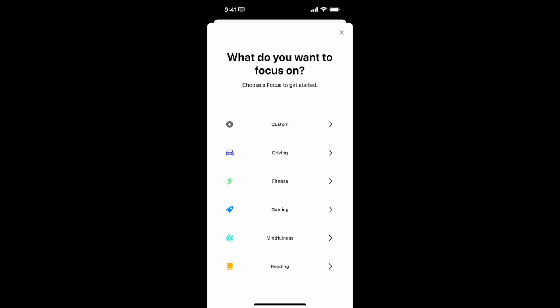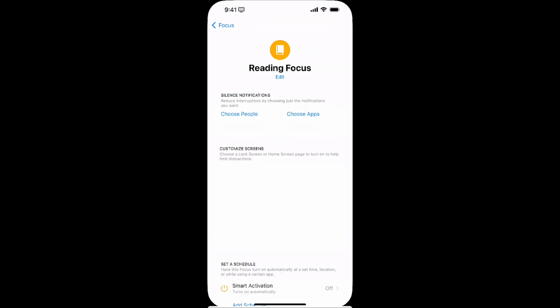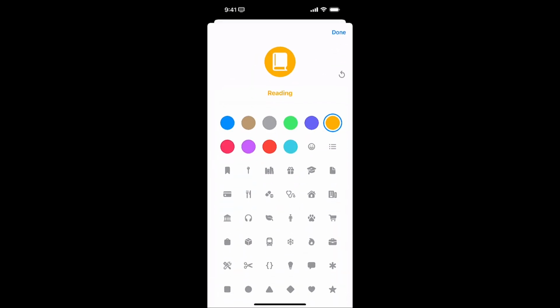A lot of people talk about reading and using a Kindle or an e-reader so they're not distracted by their phone, but you could actually create a focus mode for reading that will limit your notifications so you're not distracted while you're using your phone as an e-reader. So let's go in and do reading. And I'm going to customize this mode. I can edit and choose a different name, a different icon, and a color for the icon, so I have the ability to do that.